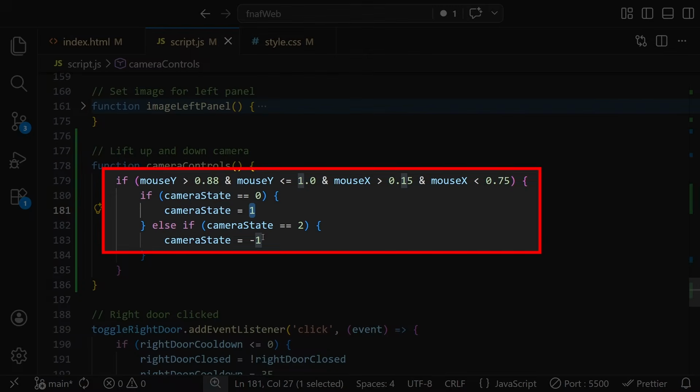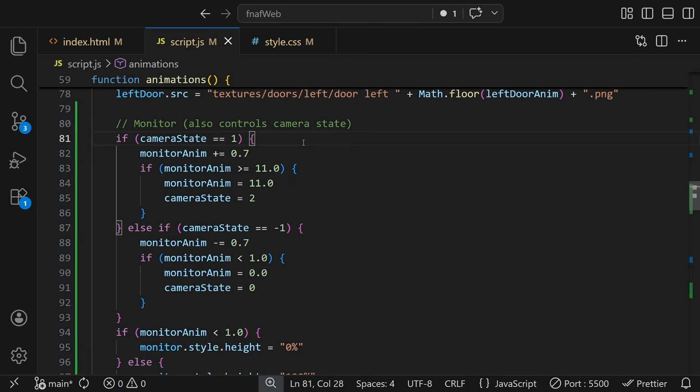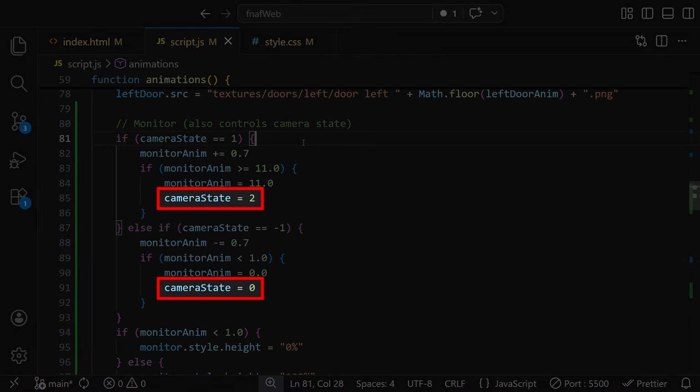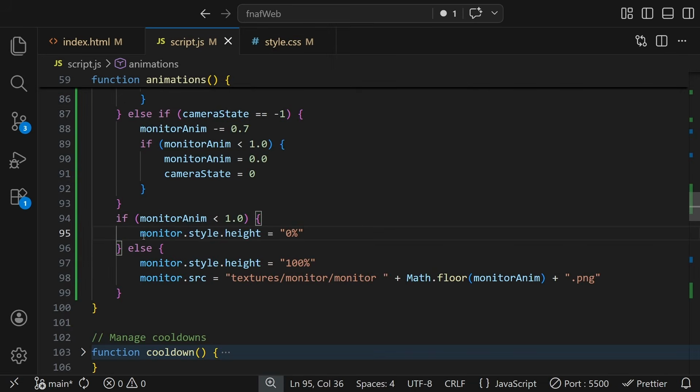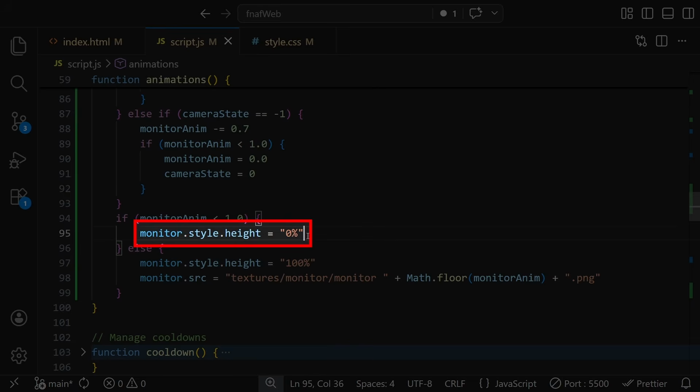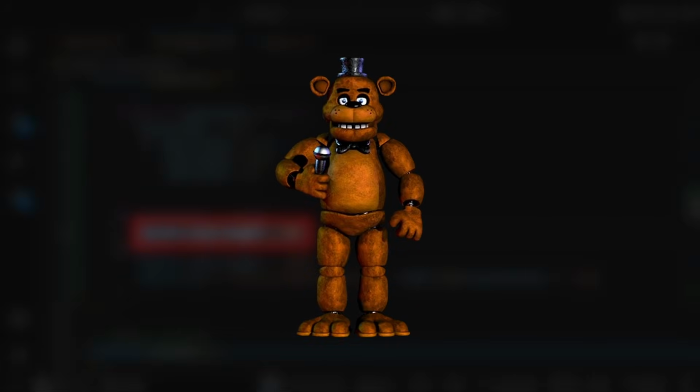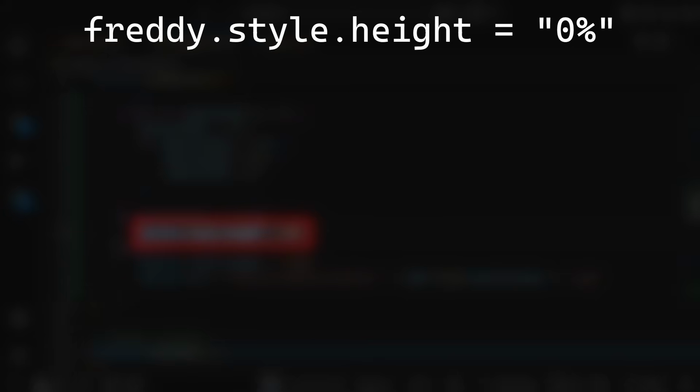This works by setting the camera state to 1 or -1 when your mouse is near the camera arrow, and that triggers the monitor to play its animation similar to how the doors did it. Only this time, it will set the camera state when it's done animating. Also, when the monitor is lowered, its height will be set to 0%, so it will be invisible. That's how I'm going to be making stuff invisible in this video, by setting the height to 0.